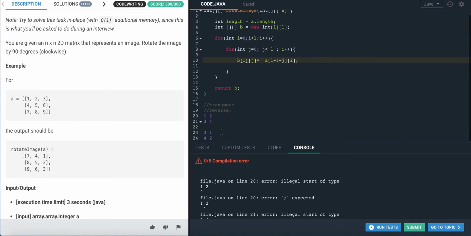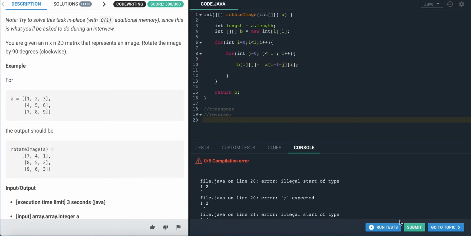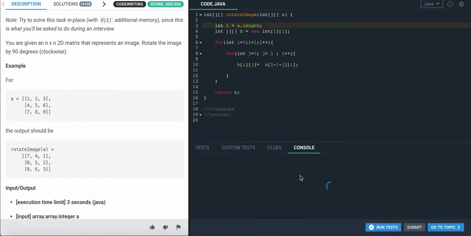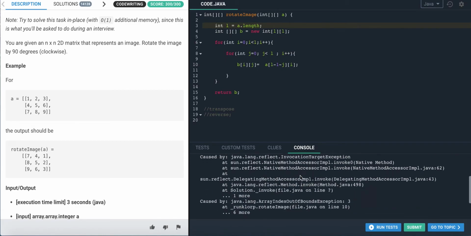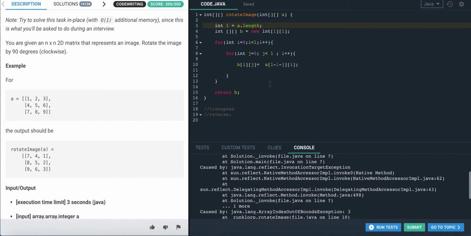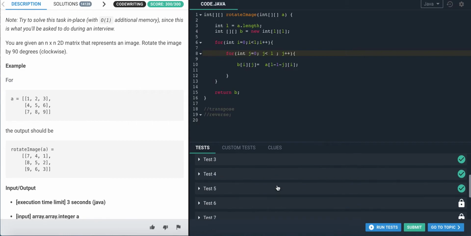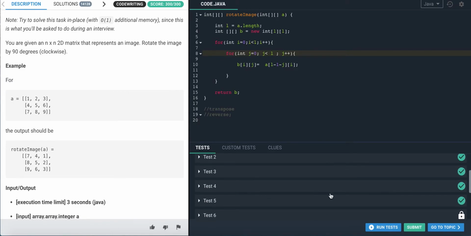Okay, array index out of bound 3. So we need to actually increase this. Cool. So if we submit this, it will work, but this is not O(1). In my next part I will show you how this will actually work.